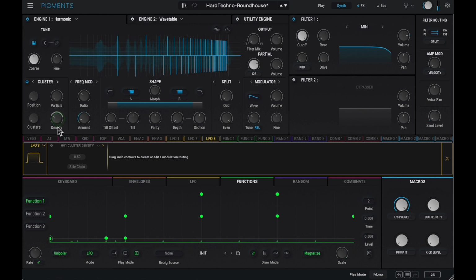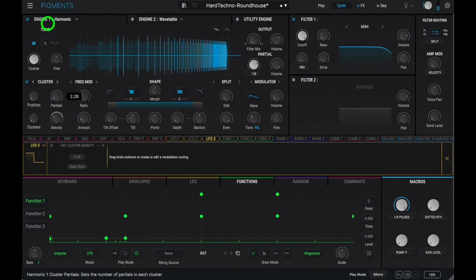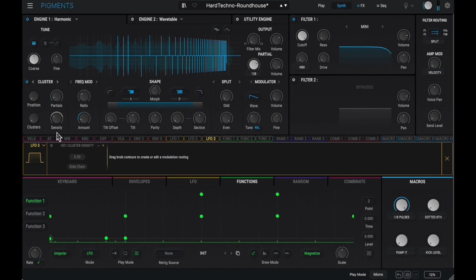And in this sound, initially there is one cluster with one partial in it, so there is not much movement. But we can create three partials in the cluster, and changing their relative positions can have some drastic effect. And of course, you can modulate it using, for instance, LFO3 square wave.